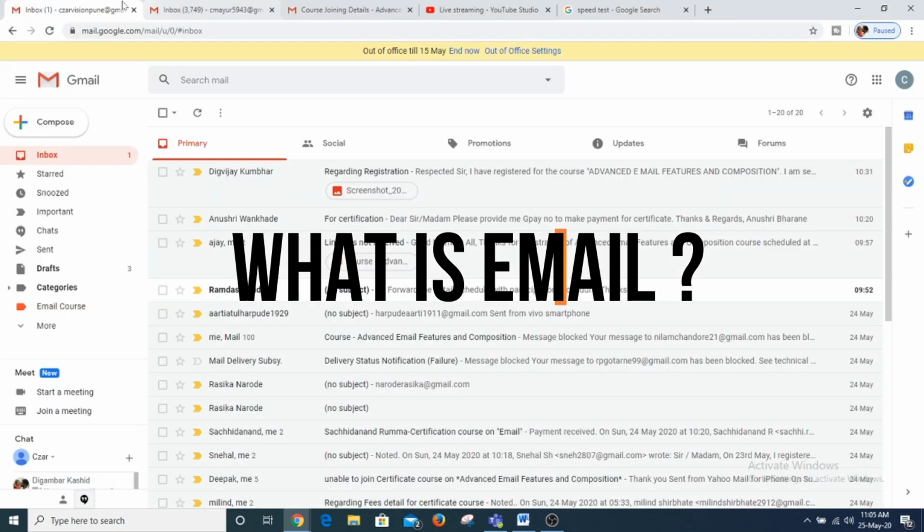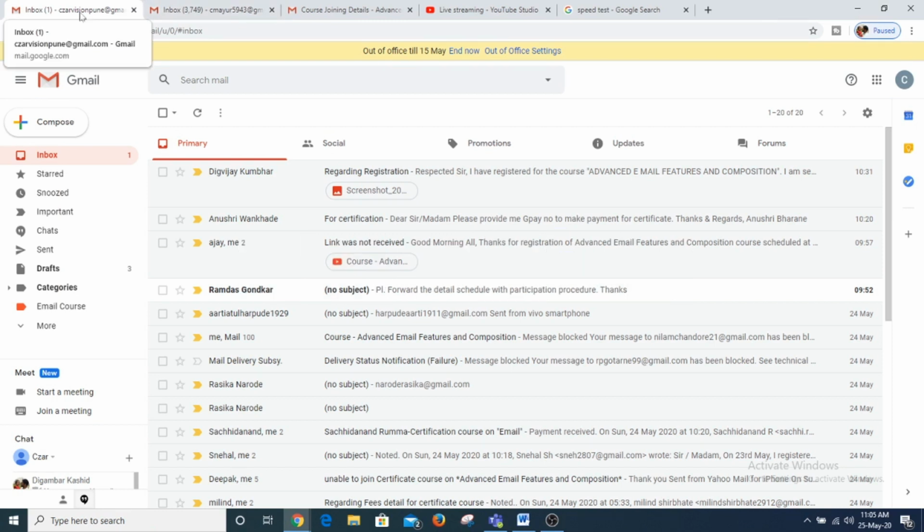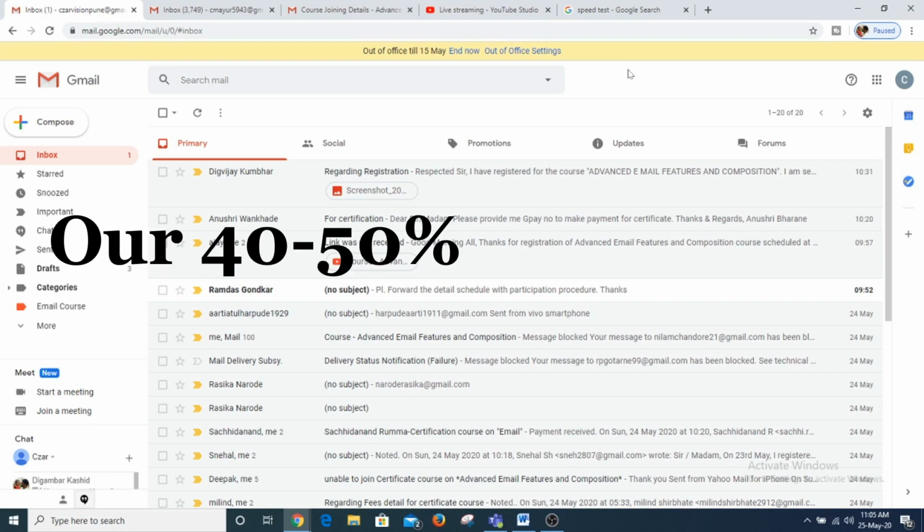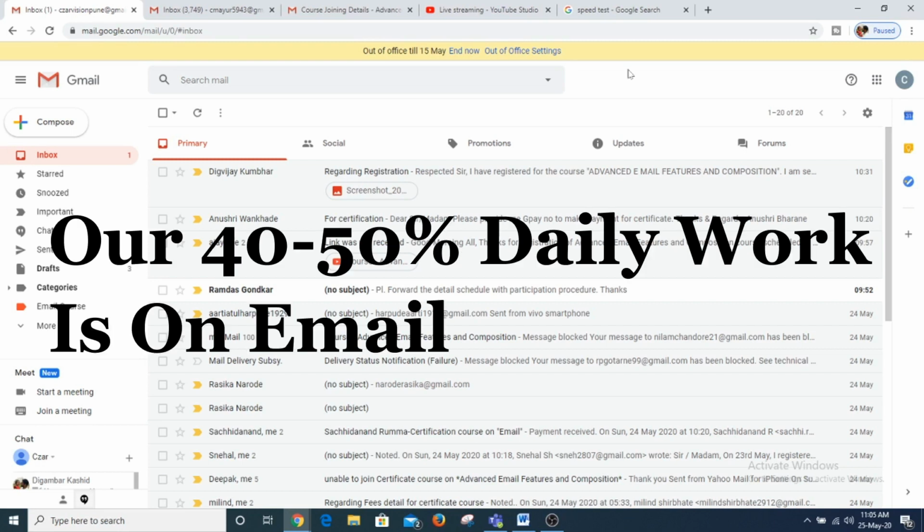Okay, so what is this email? Email is the way of communication to send files, some text content, videos, photos. For that purpose we use it. But while working in your professional life, either you are working with any education institute or with any company or firm, email plays a crucial role while working in an organization. Our 40 to 50% work is on email.